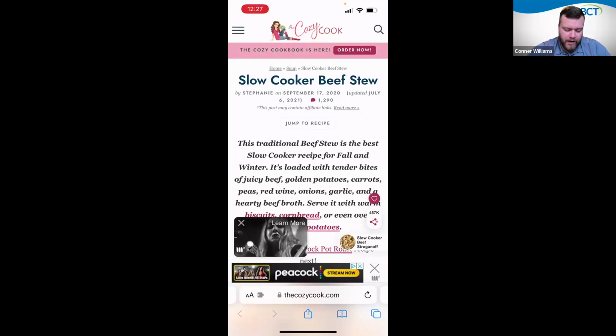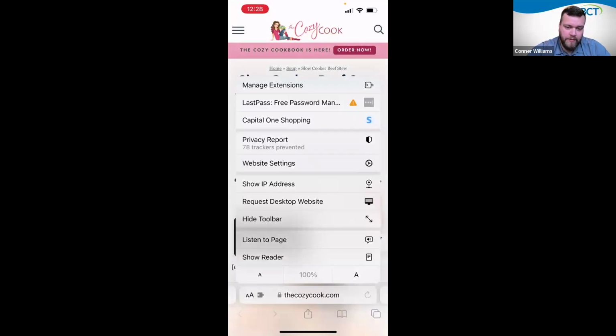So at the bottom, you can see the URL of the website, thecozycook.com. Directly to the left of that, there's a little puzzle piece and a couple of A's, a big A and a small A. If I tap on that, the big A and the small A, excuse me, I get a little menu where I can do some other stuff. And at the very bottom of that, there is Show Reader. Should be able to see that at the bottom-ish of my screen.